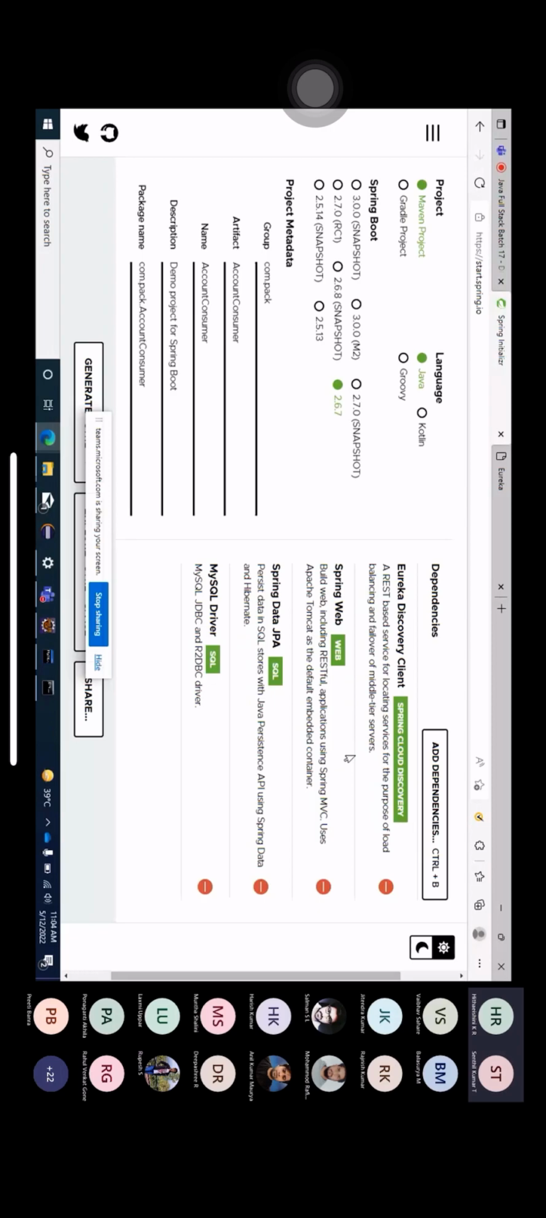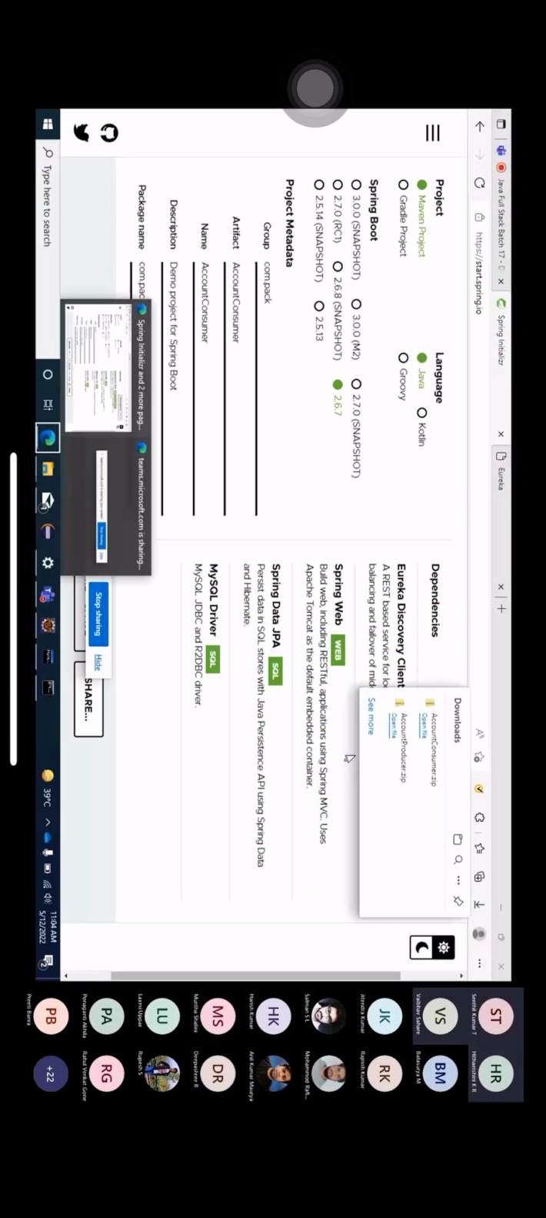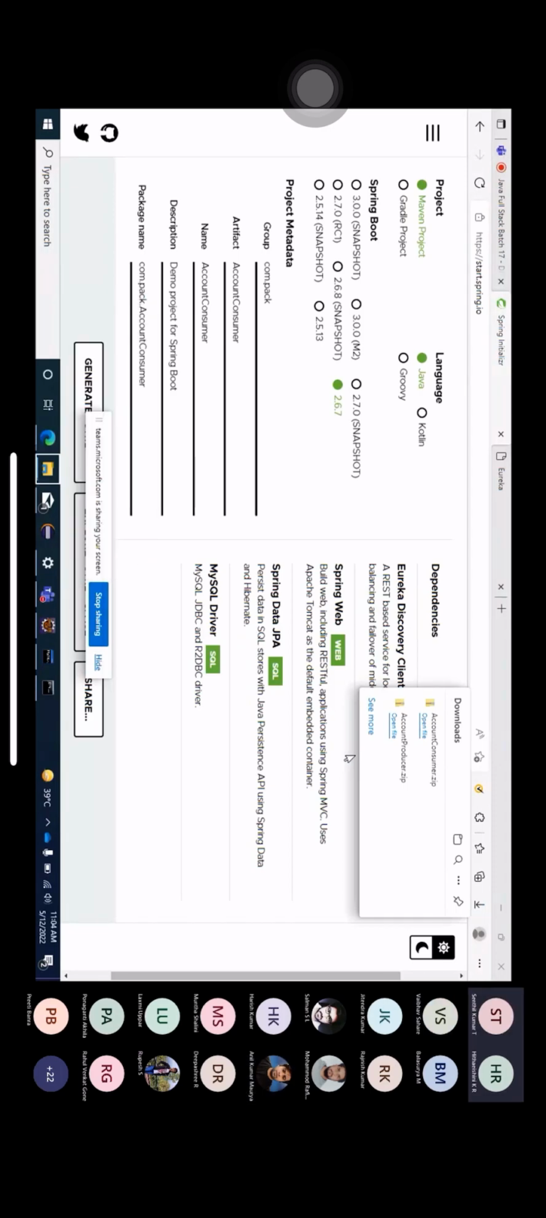Have you added all the 4 dependencies, guys? Yes, sir. What do you have to do next? Generate, extract, import, mvn clean install, and update your project.